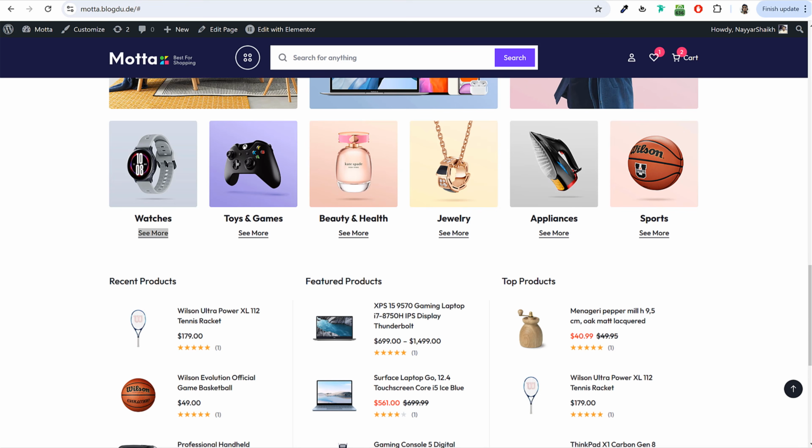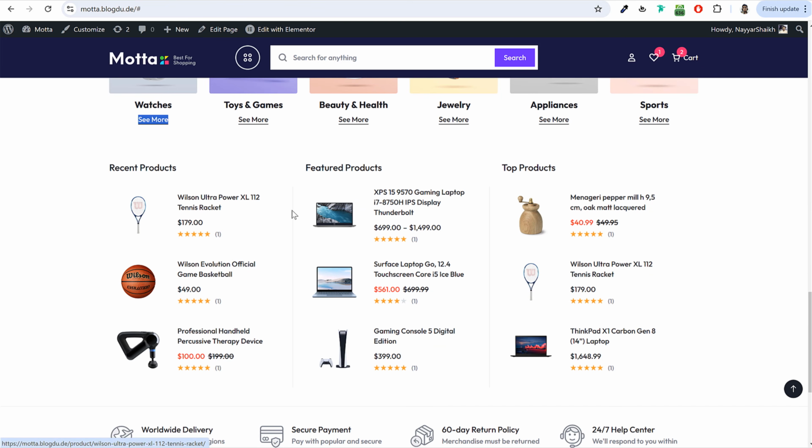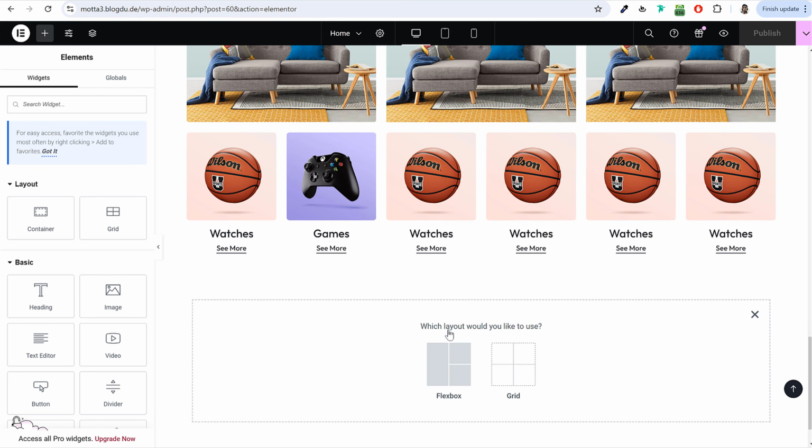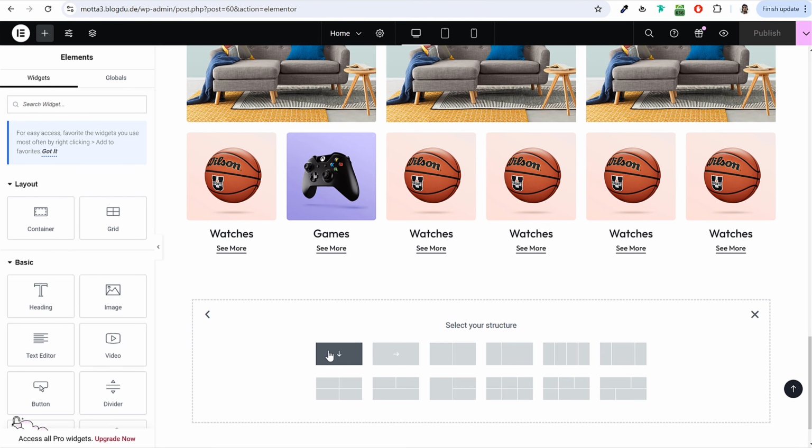Now let's see what we have next. I think this is the last section, so very quickly we'll finish this home page. In this section, we have 3 different columns. In fact, we just have to add one element, and that element will add all these columns and all. So what I'll do is I'll click on this plus button, flex box, and container.